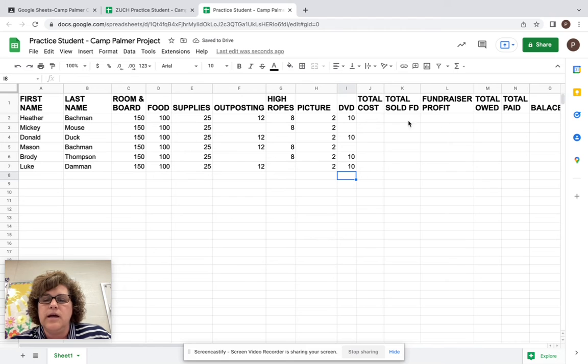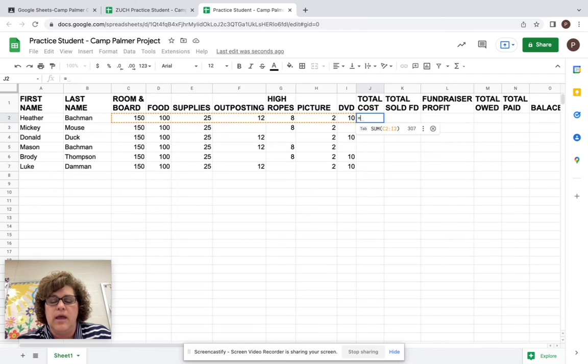All right, next is column J. This is going to be step number 10, and you have to enter in the total cost to go to camp. So what we have to do is add up all these numbers we just put in. So we're going to start with an equal sign. And then as you can see, it already kind of detected what it thinks you want to do. It wants you to add.